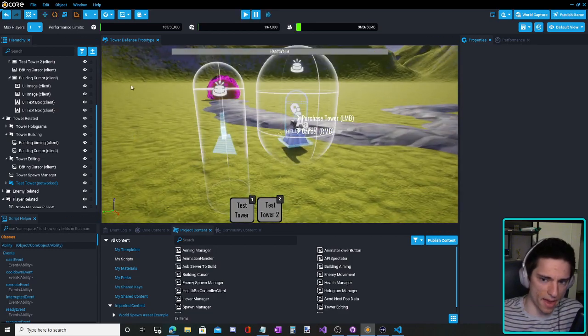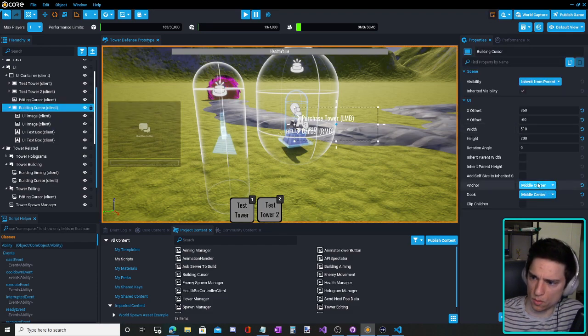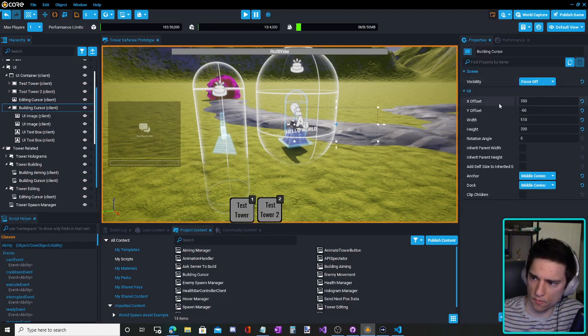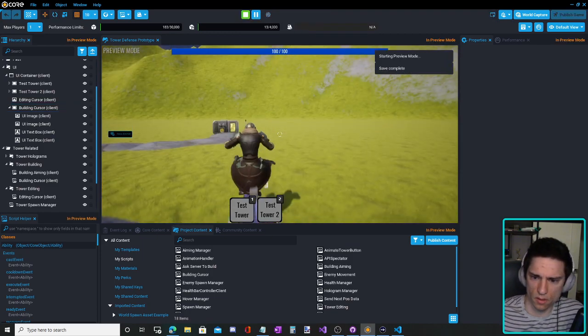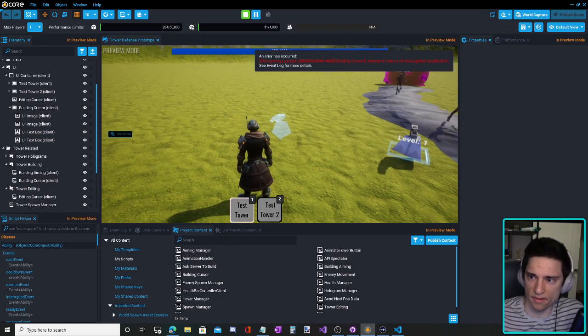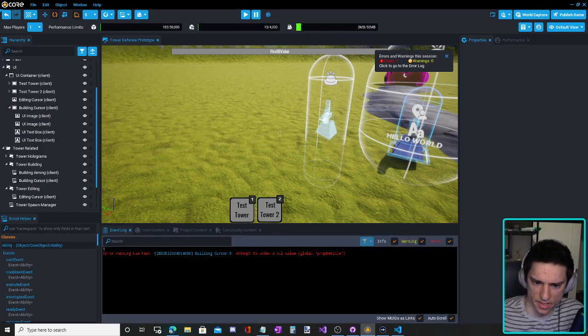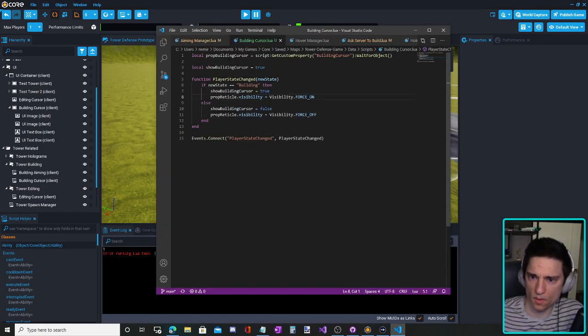Okay, so right off the bat, it's on. That's okay though. We should just start it turned off. So we're gonna go here and we're gonna do visibility, force off. So we're just gonna start it off. All right. So we have this cursor. We press 1, and okay, fair enough. It did not work. Why? Prop building cursor. Prop reticle. There you go. That's why.